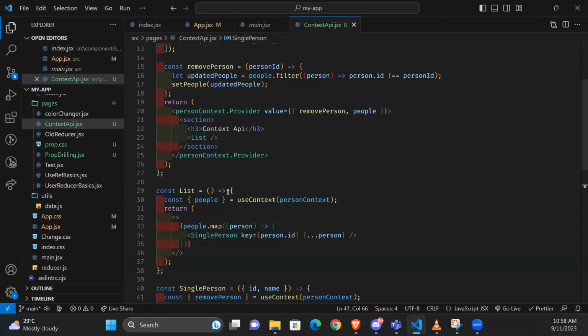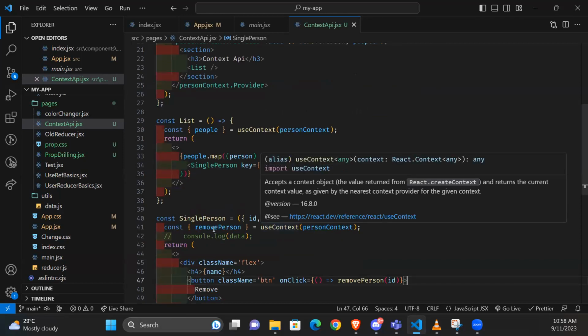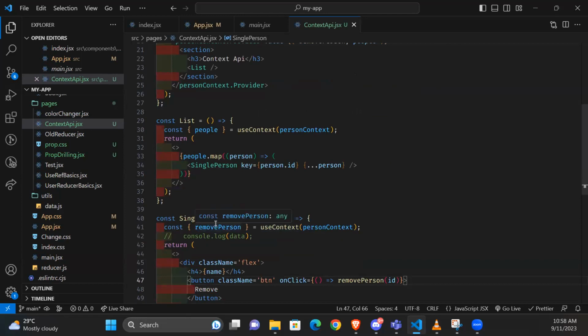I did not need to accept it inside here either. But I am able to get people inside here and map over the people. Then for the remove, I'm able to just get remove person inside here where I need it. So you're able to just sieve out what you need and use it. You don't need to put in everything.